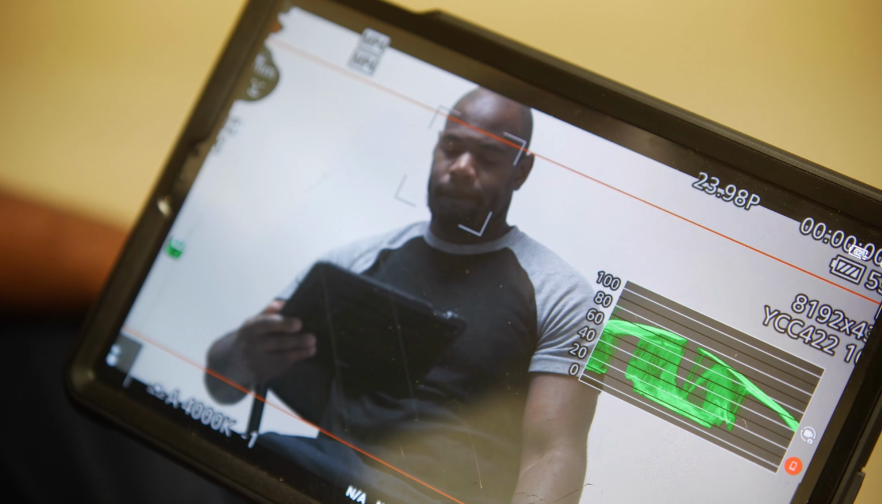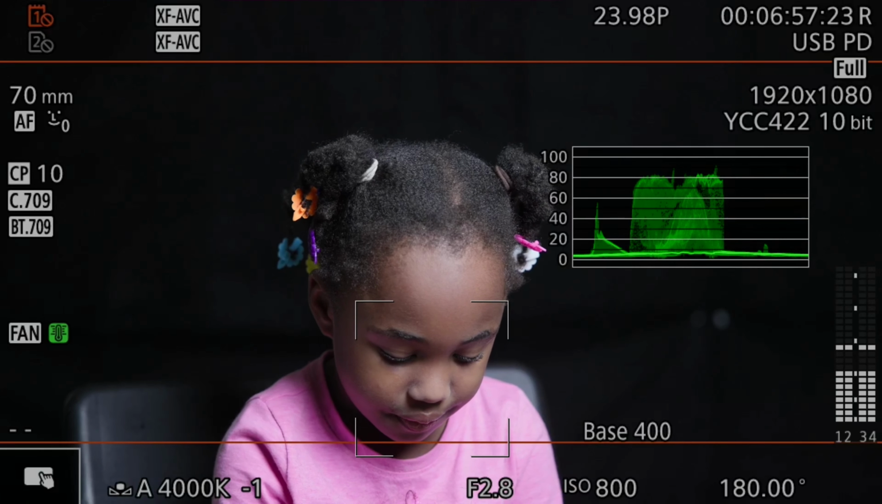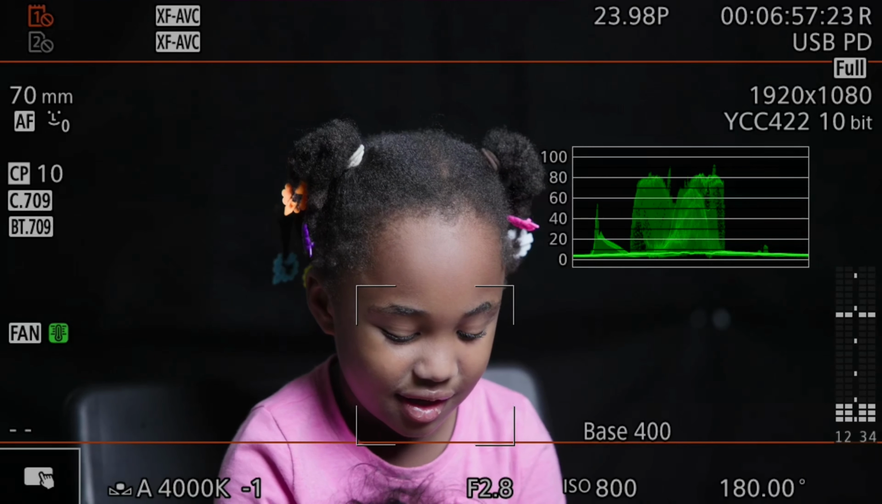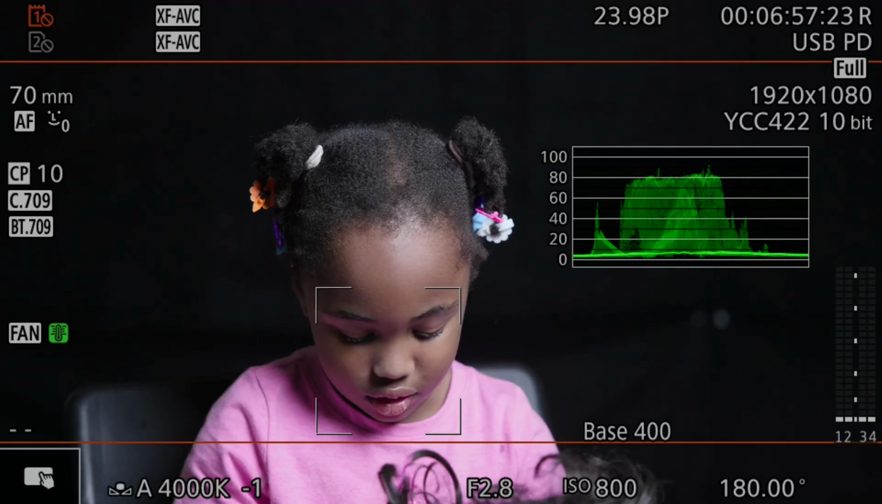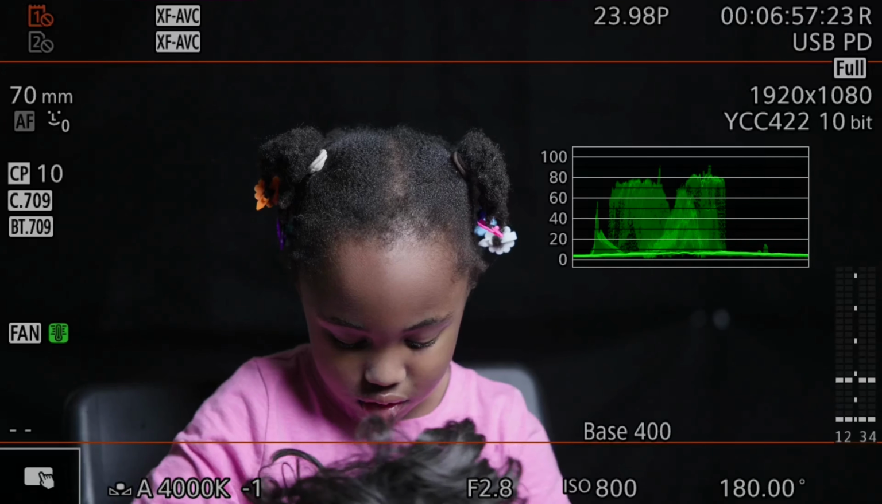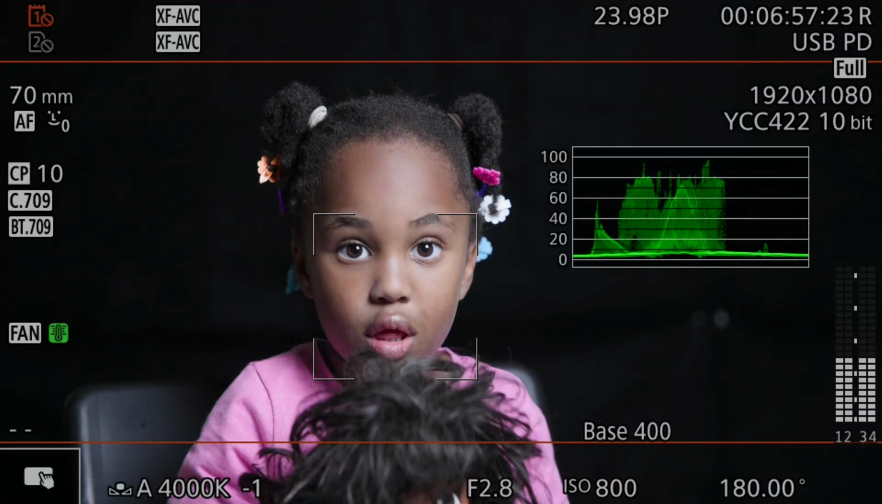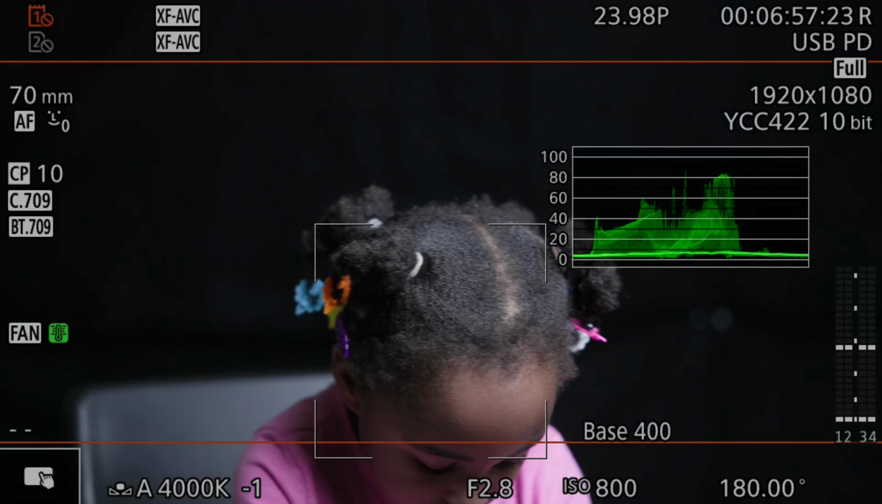So here we are. I have my sweet, beautiful daughter. It's my oldest daughter, Kyra. She's in the shot. All right, so if you take a look to the left of my screen here, and you see where it says CP10. So for Canon, that stands for color picture or color profile. Sony goes by PP, picture profile.